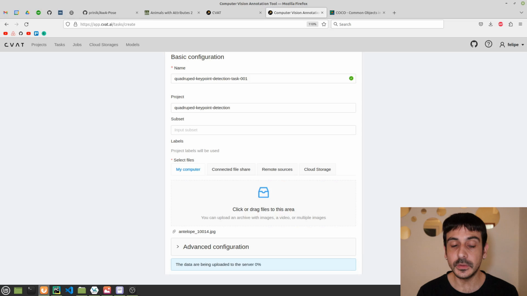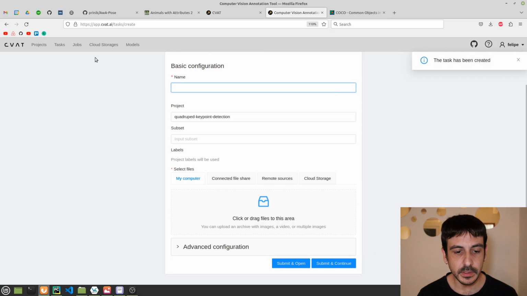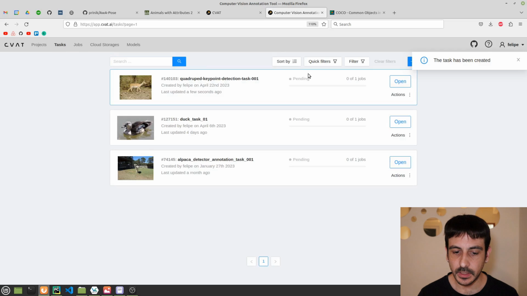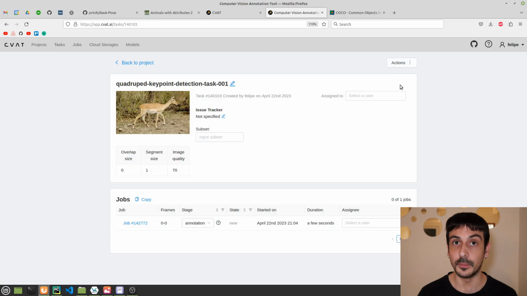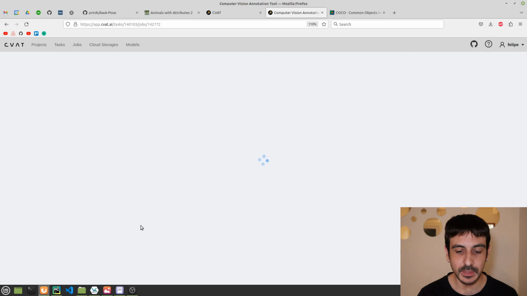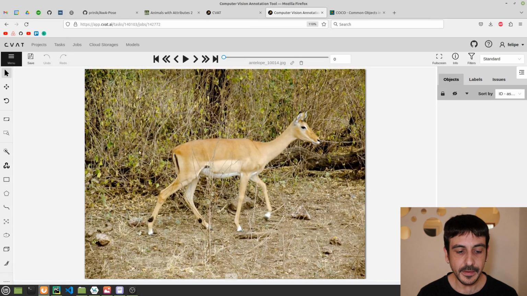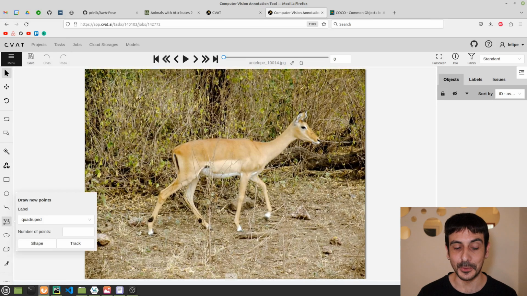We have to wait a couple of minutes until the data is uploaded into the server, and once everything is completed we need to go to tasks. This is our project and this is the task we have just created, and I'm going to click in open. So this is pretty much all. Now I'm going to click here. This is going to open the task, and now we need to start our annotation process.